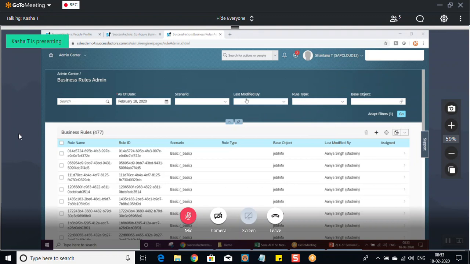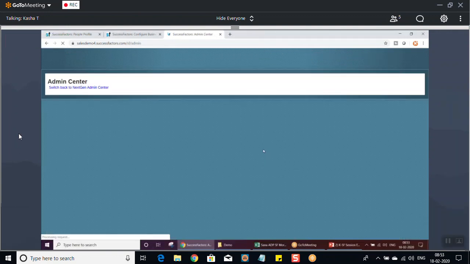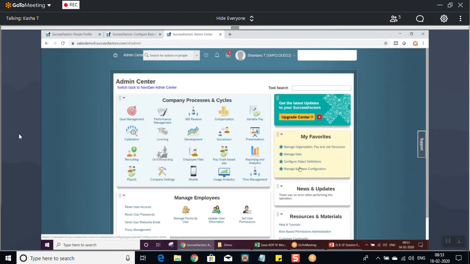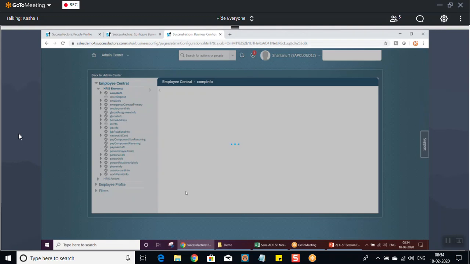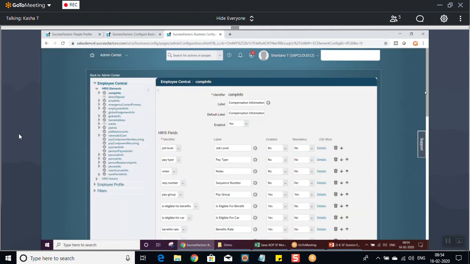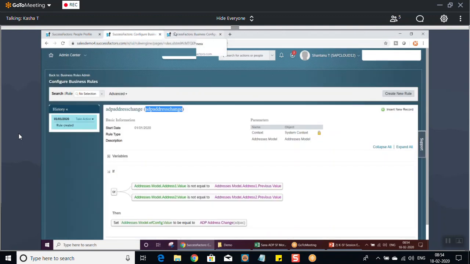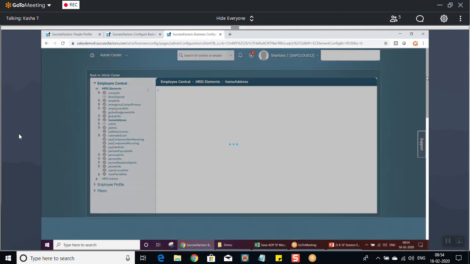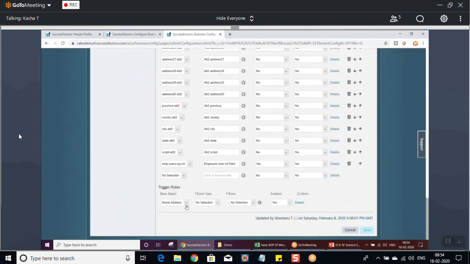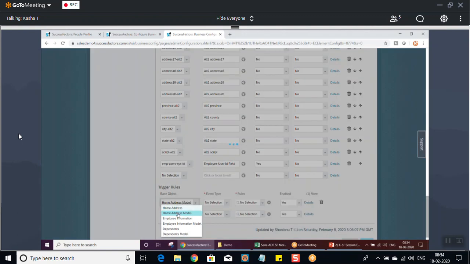So here, what is this? Hold on, what I was doing. Okay, my mistake. We have to come to Manage Business Configuration. Once you come there, which data is it? It is your address, right? So I'm going to come to the address, where it is home address, and here I'm going to attach my business rule. If I come completely down, which option will you select? Home address model, right? Because we're doing it in the home address model. So I'll select this as the home address model.